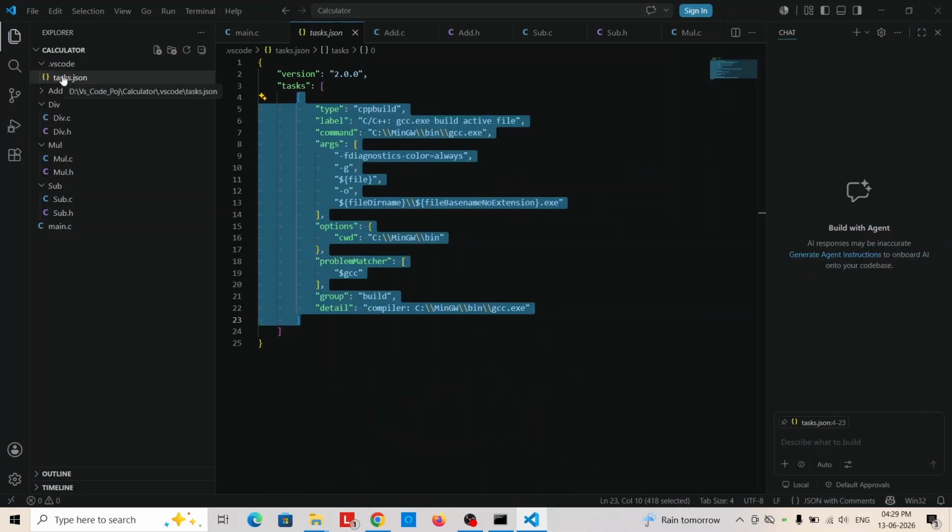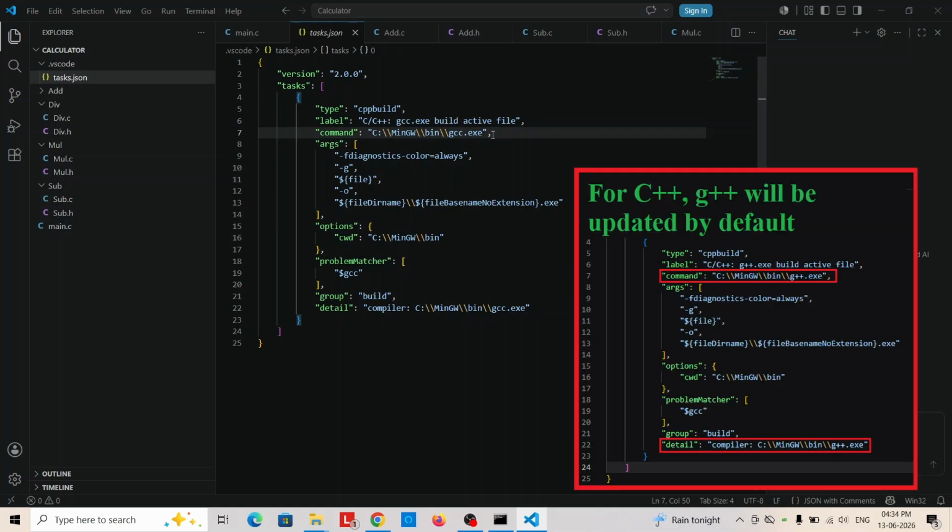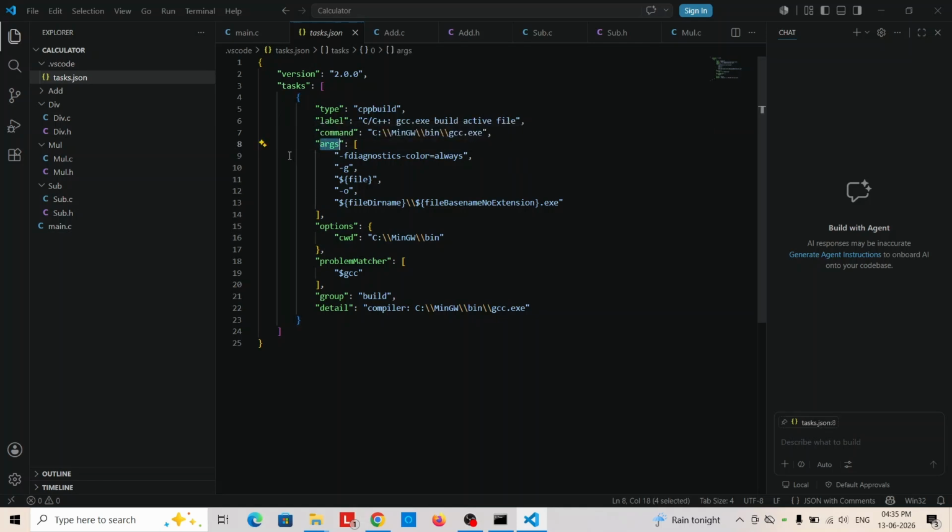Now a new tasks.json file is created under this .vscode folder and it is pre-filled with some settings. We can modify the tasks.json file as per our requirement. We don't need to modify this type and label section, and in the command section GCC is already selected, so we don't need to modify that. This args section contains the arguments to the GCC compiler. This flag is added to use color codes for the error and warning messages. If it is not required, you can remove it. This "-g" flag will generate the debug symbols.